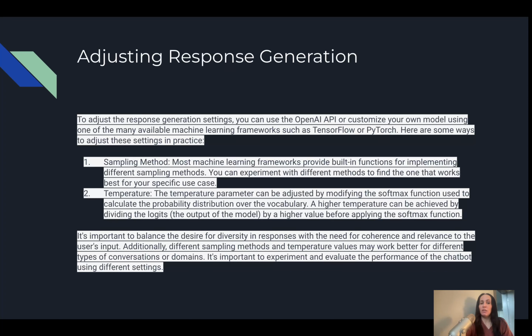To adjust the response generation settings, you can use the OpenAI API or customize your own model using one of the many available machine learning frameworks, as we said before. Sampling method. Most machine learning frameworks provide built-in functions for implementing different sampling methods. You can experiment with different methods to find the one that works best for your specific use case.